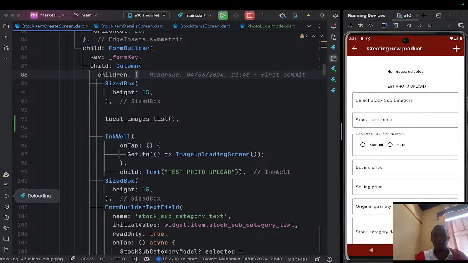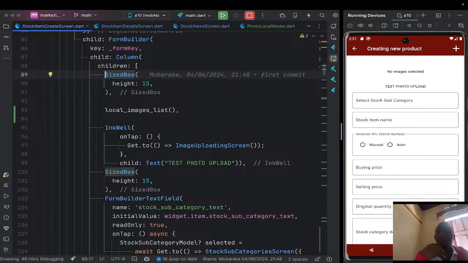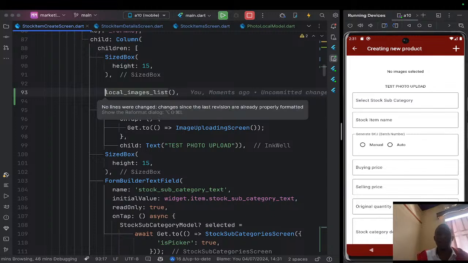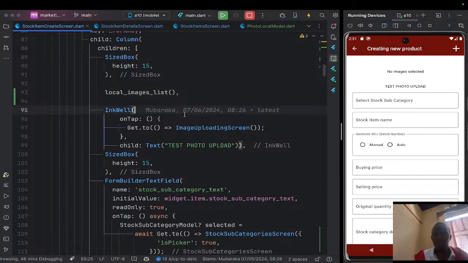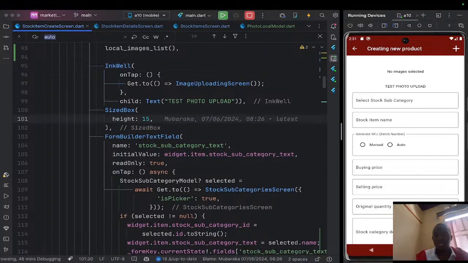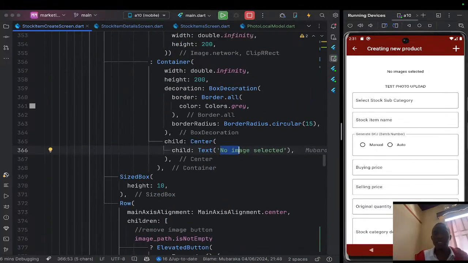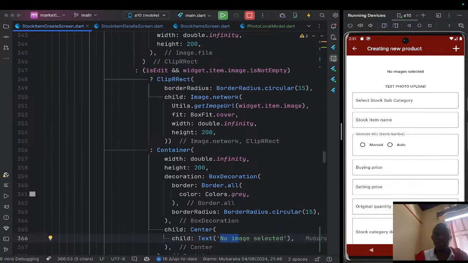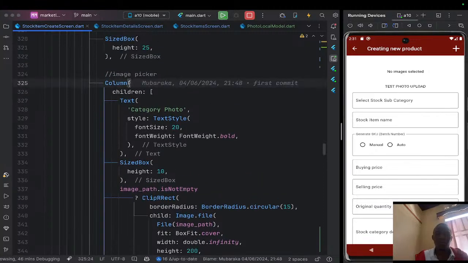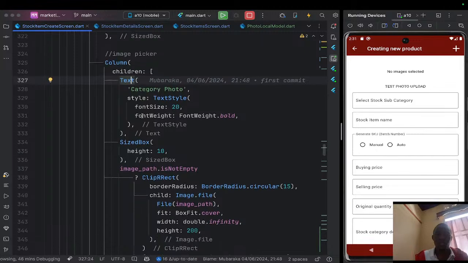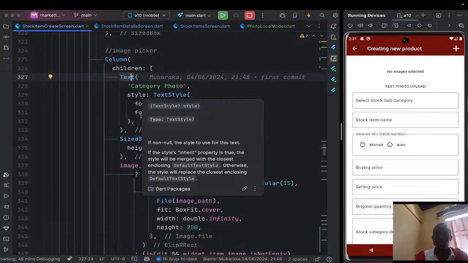All right, so now we go to uploading the images, selecting the images. I want to see if I can add here a button for select image or add image. Let's see if we can add it there. You see here, there's no image selected. I want to see if I can give this column, you see, this is a column of category photo.